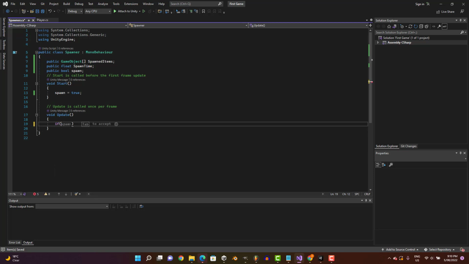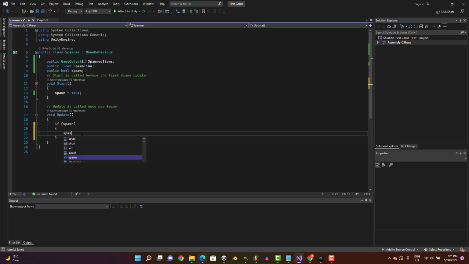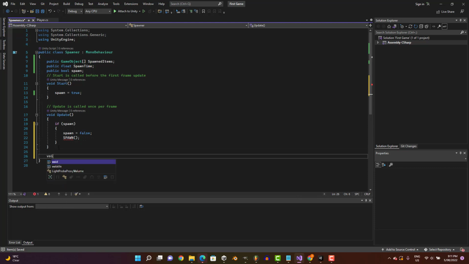And we'll go in the update function. The update function is called every frame. So we'll go if spawn, you don't have to put is true. That means is true, and with an exclamation mark means false, just to save some time. So if spawn equals false, and we'll go Spawn in all caps. Now that calls a function, so now let's go make the function. Let's go void Spawn.